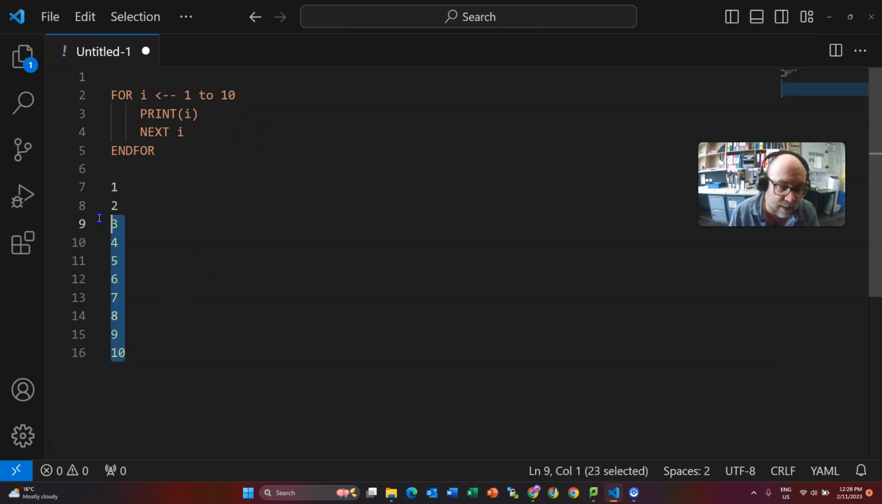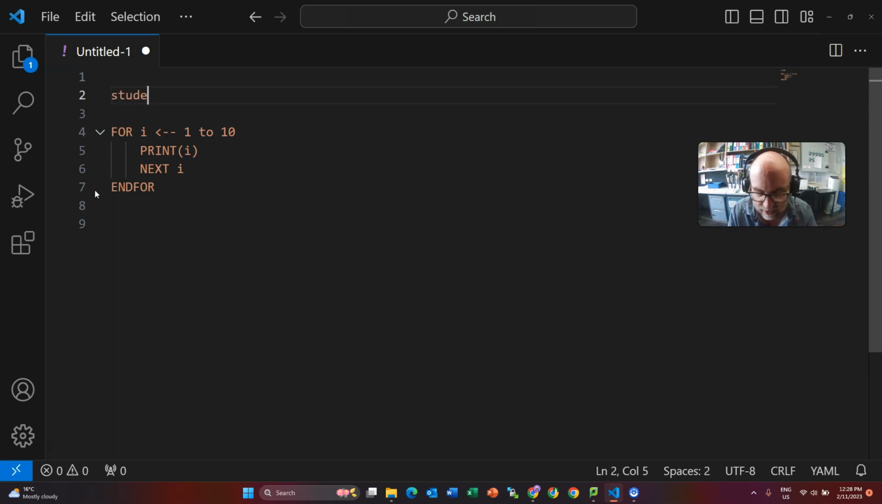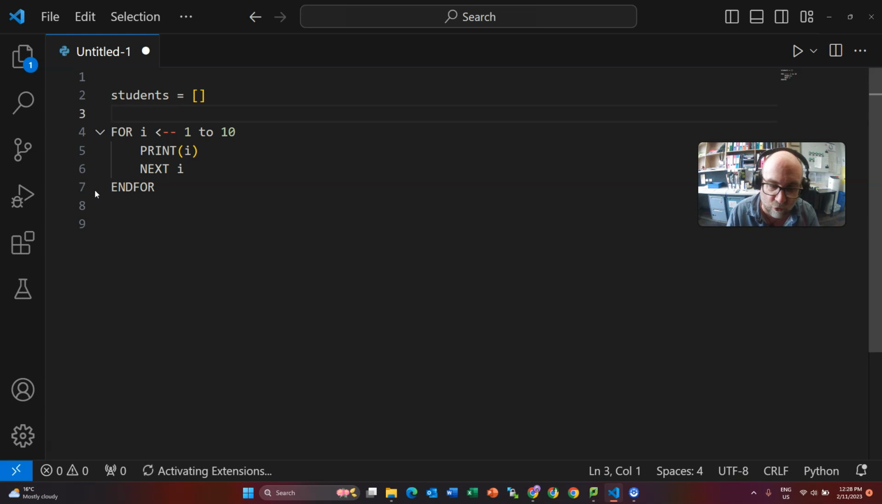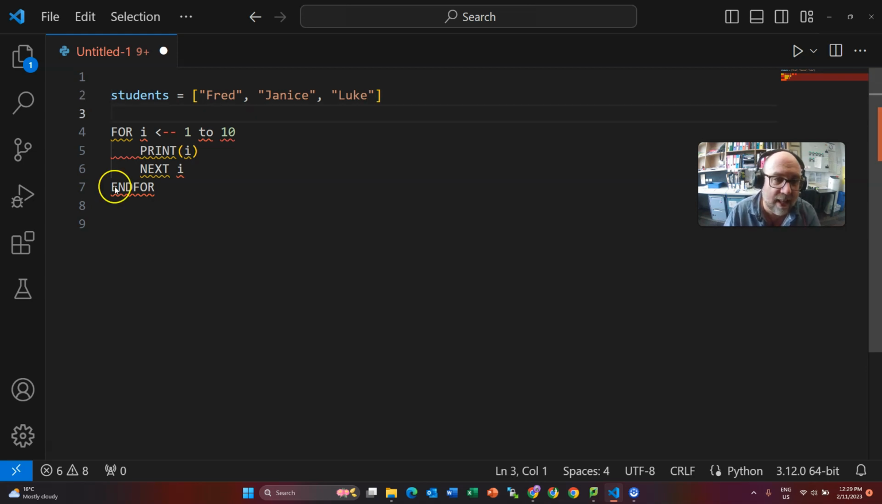Now, the next thing that I'm going to show you is a bit more advanced, but since we're talking about a for loop, let's have a quick look at it. So let's say that we had an array up here. And an array is a variable that can hold multiple values. So for students equals Fred, comma, Janice, comma, I don't know, Luke. So we've only got 3. There we go.